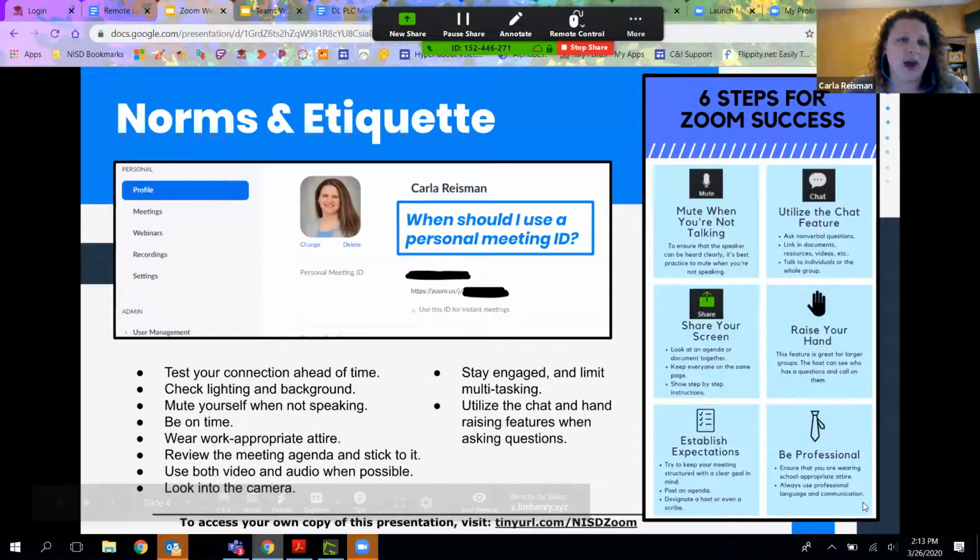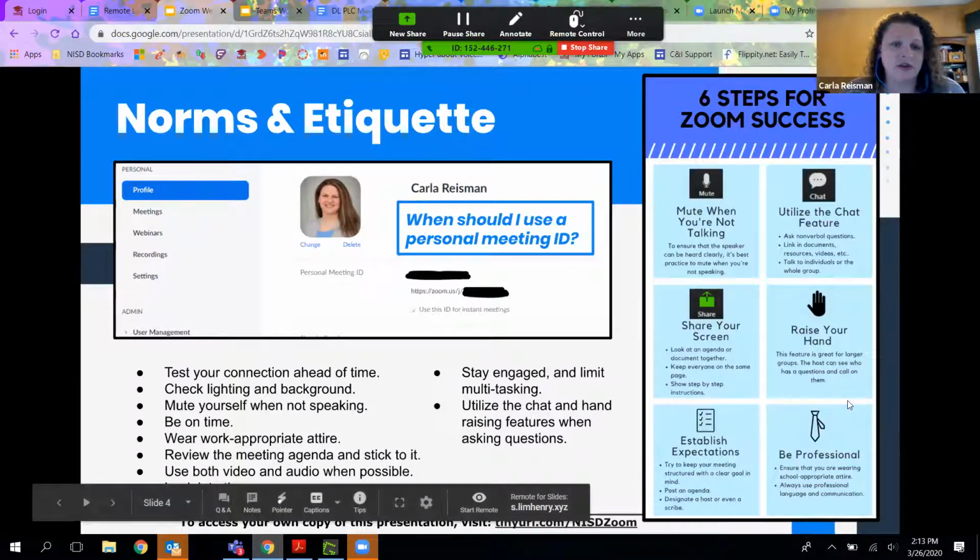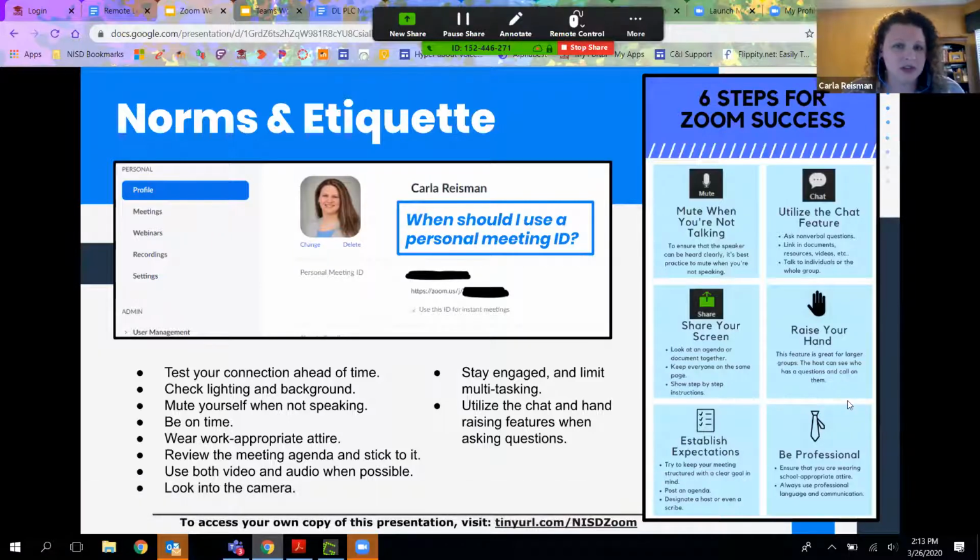One nice feature you have when you're hosting a meeting is that you can manually mute people if they cannot find their mute button. That microphone or mute button is in the bottom left-hand corner, but if somebody can't find it, as a host you can go in and click on that for them and help them with that.